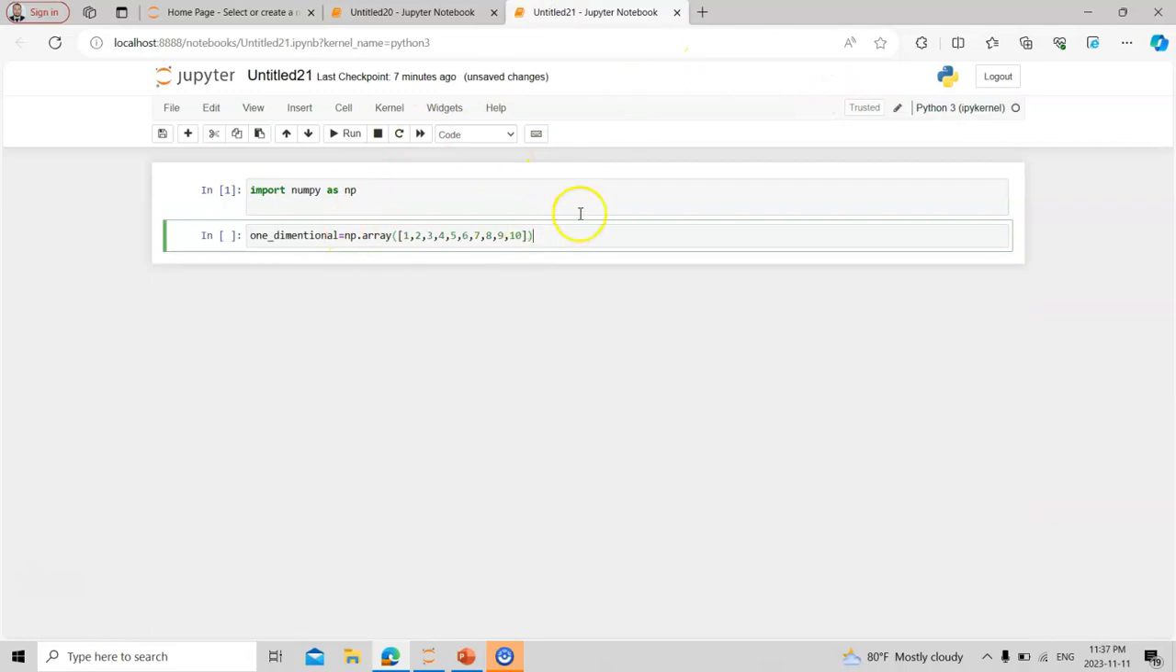This is a one-dimensional array. You can name it anything, for example, one_dim1. Then you write an equal sign and assign the values to that variable. So you write np, which is the alias name. Alias means a nickname for NumPy. We could write numpy as well, but that would be longer, so in short we write np.